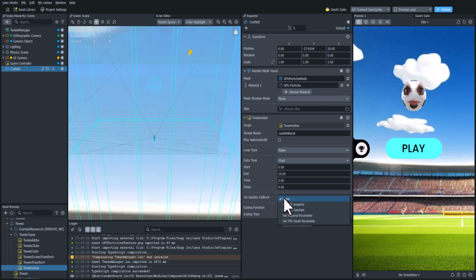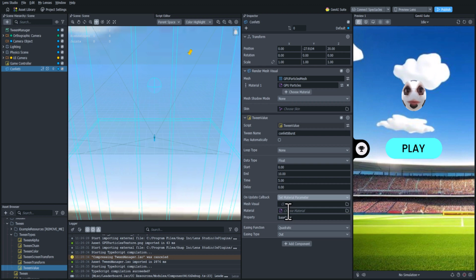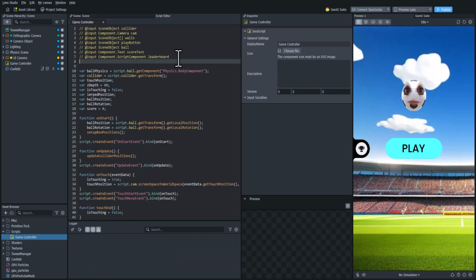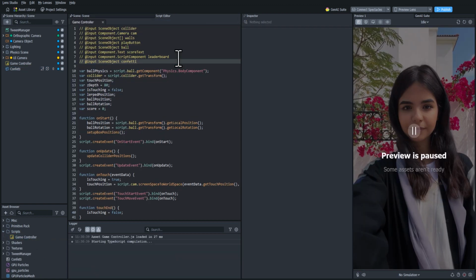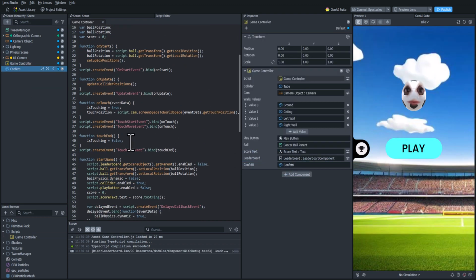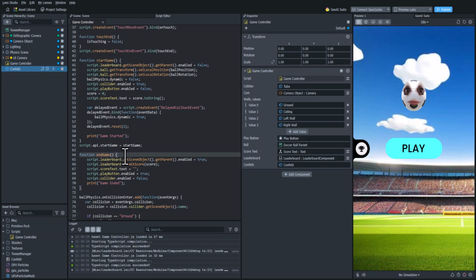Now we're going to set the onUpdate callback to set material parameter. We're going to grab that material, and the property is called external time input. When we test this out, it looks like it works, so let's add this to our script. First thing we need to do is add the confetti object to our script. Perfect. Now, really all we need to do is go down to the endgame function and call that tween.